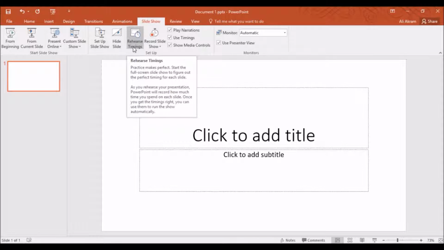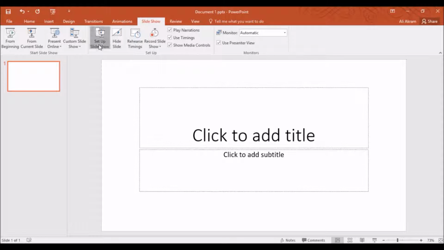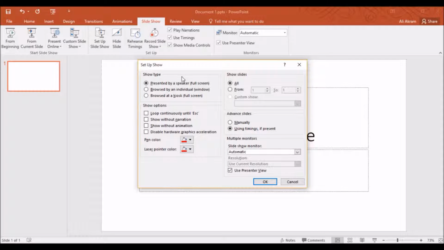It also has features for rehearsing timings according to your content, while setup slideshow includes show types, whether presented by a speaker, browsed by an individual, which has windowed appearance. There is also an option to make presentations for kiosk screens at malls for shoppers or people walking by.